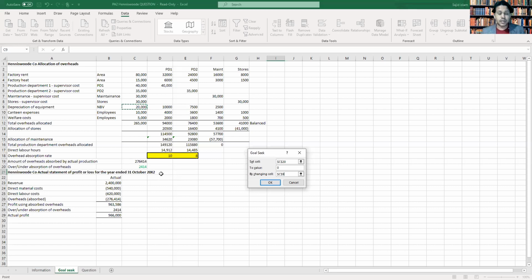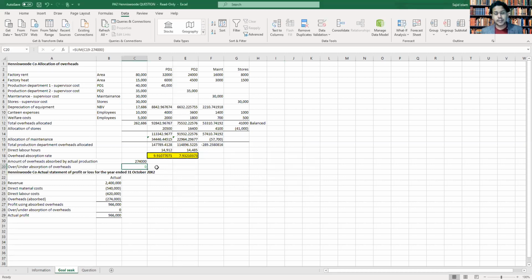Sometimes you took a loan from the bank and you want to know how long it's going to take to pay the loan back. Goal seek would be a very useful formula to identify how much the interest will be and how much the payment will be. If you press OK, it will calculate everything automatically. Now you can see here they make this one 0. They make the under and over absorption amount 0. And they said your net book value will be changed to this amount, then it can be 0. So anything you want, you can do with goal seek, and you can use it for different purposes.